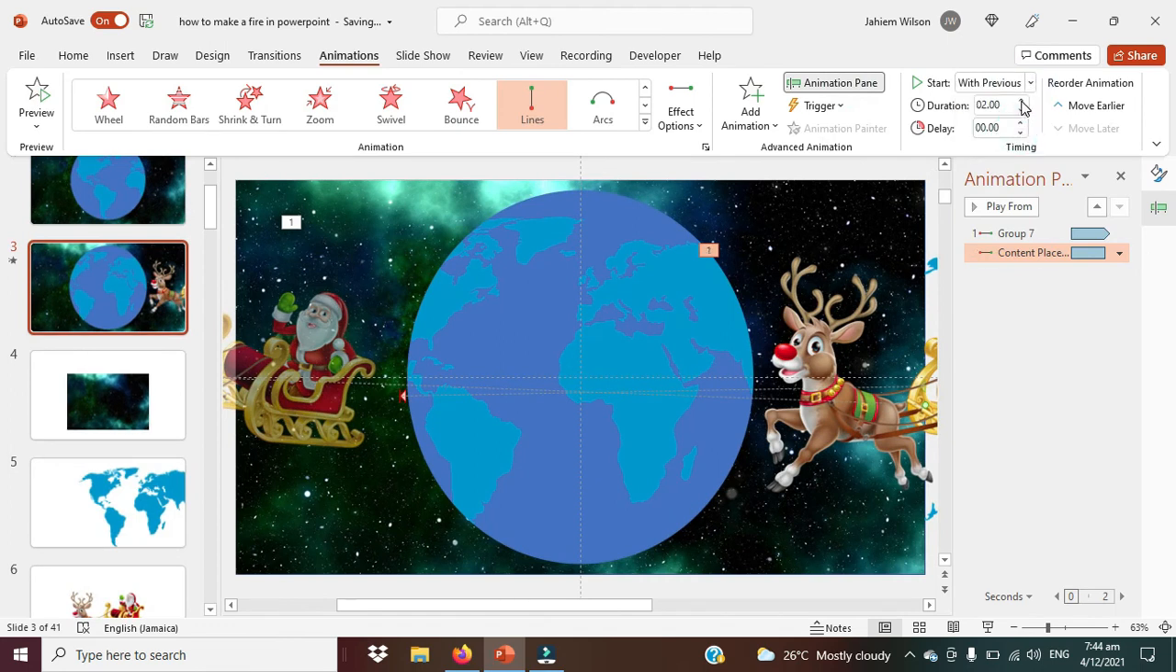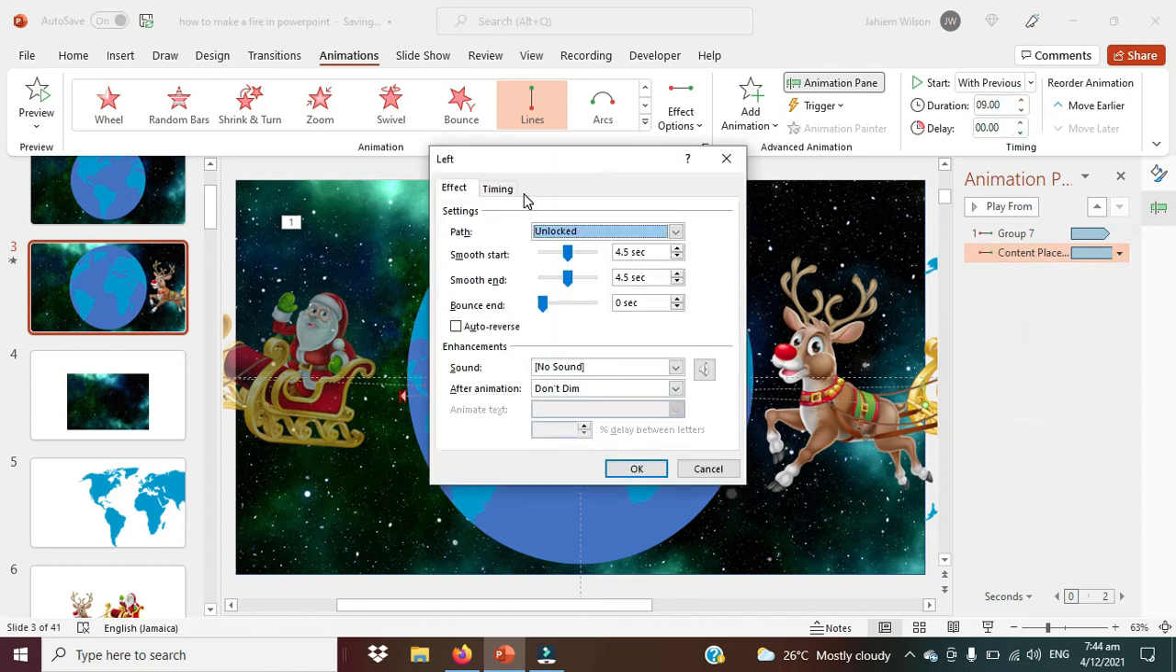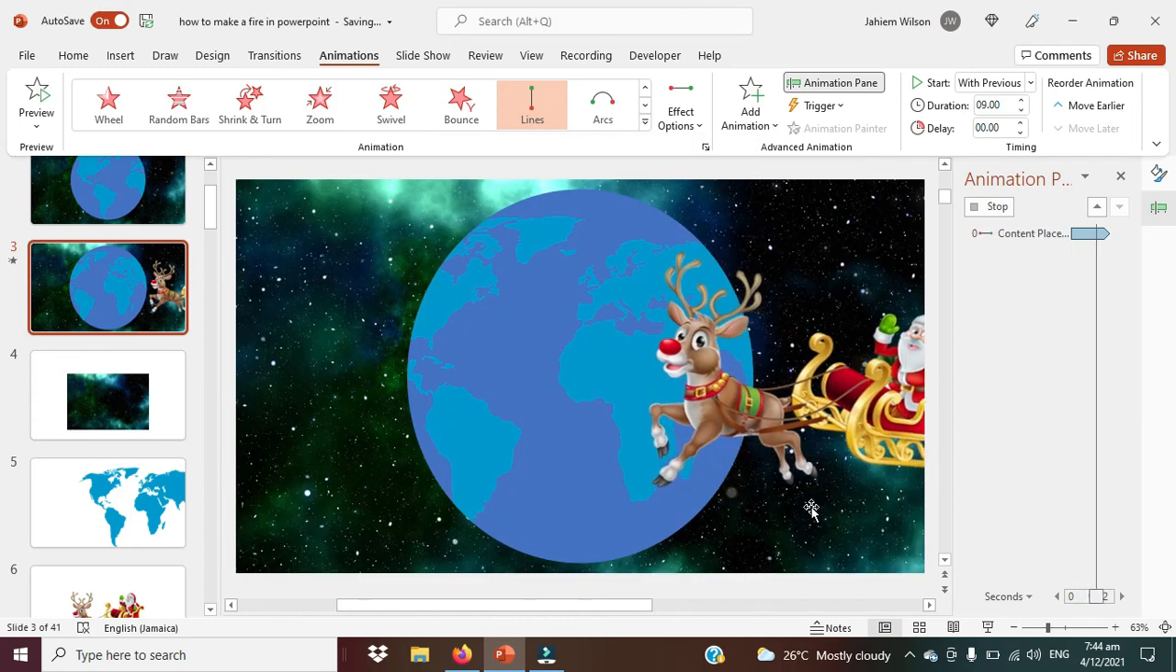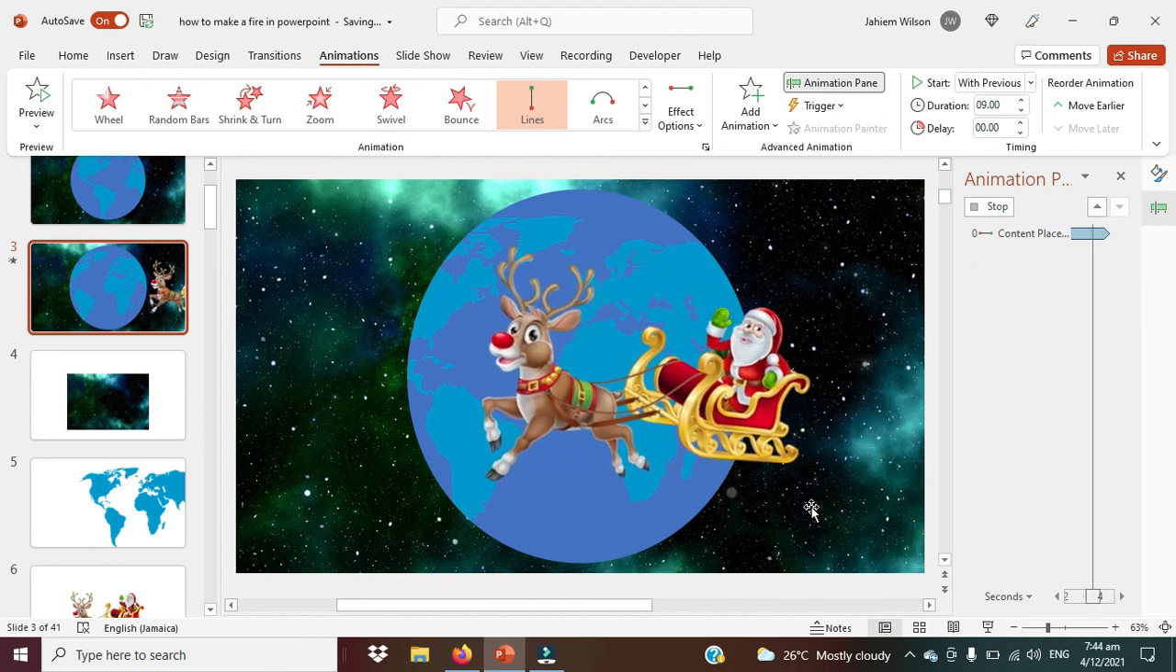But we want Santa to go a little bit faster. So Santa is going to go at about 9 seconds, while the globe is going 10 seconds there. Then we want to go in, effect options, timing, till end of slide. Okay, there we have it.